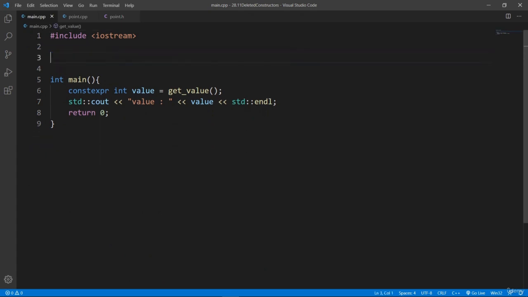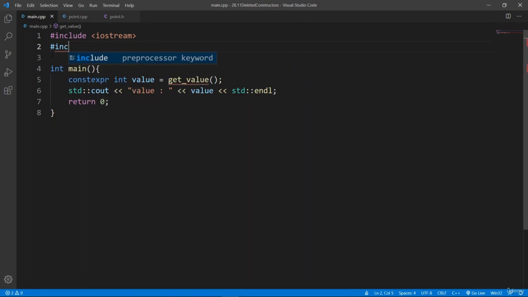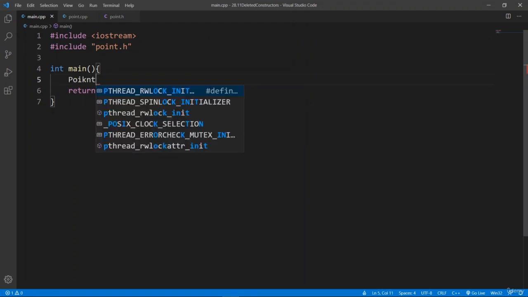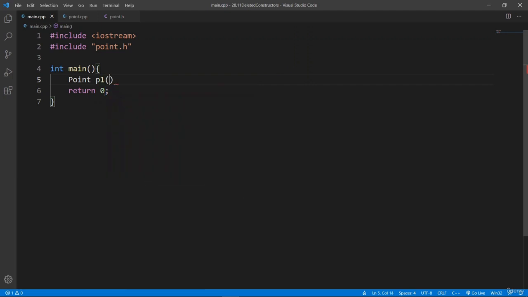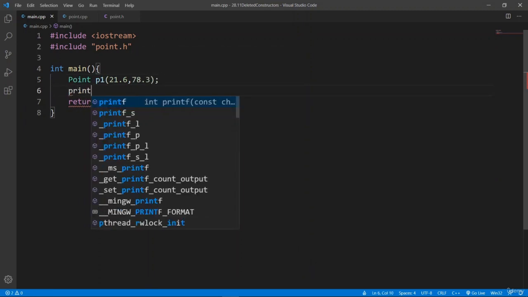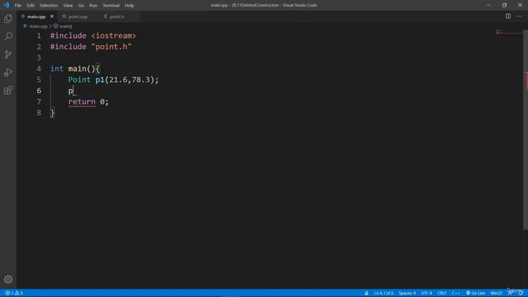Let's go back in main and use our Point class. We're going to include point. And then we're going to set up an object of Point using the constructor that we support now. So we're going to say Point P1, and we're going to use two arguments. We're going to put in a few numbers here, 78.3, why not? And we're going to build an object and, for example, print information about this object.